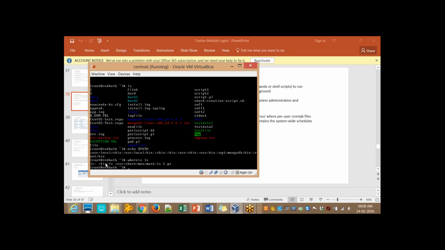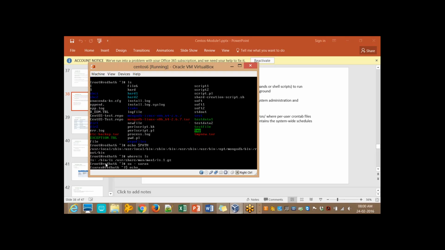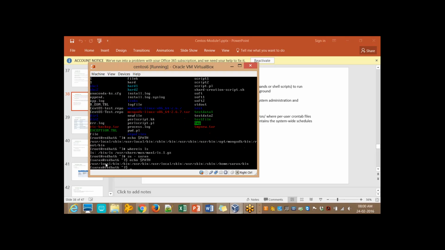Every user will have a set of such variables defined. So if I switch as a user called Saran, I might have a different set of paths. See here, there is something extra called root bin. Here I have /home/saran/bin, and some paths may not be present. If I want, I can add them.